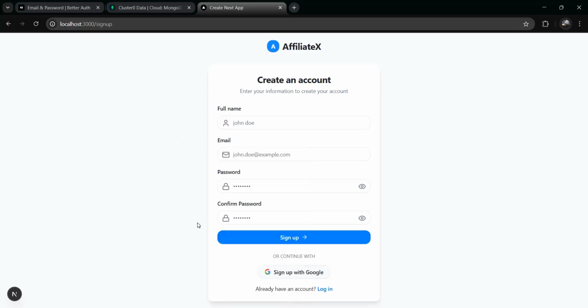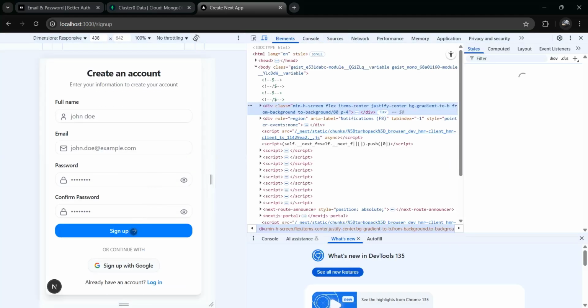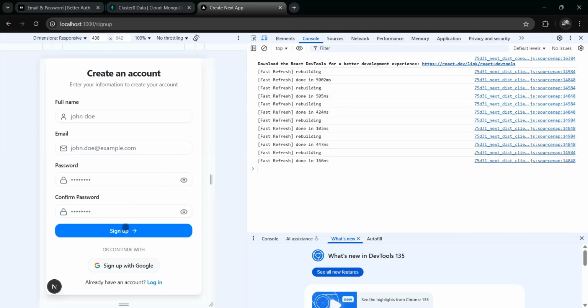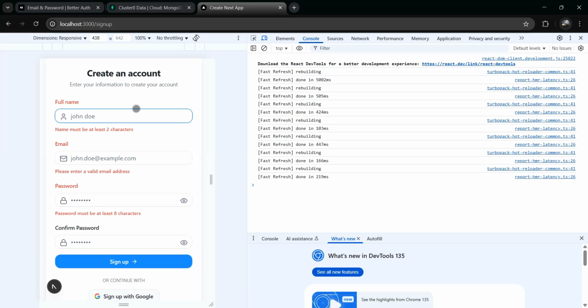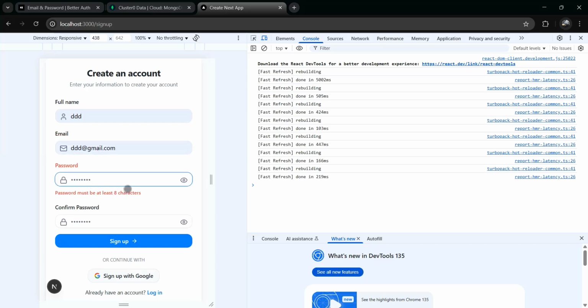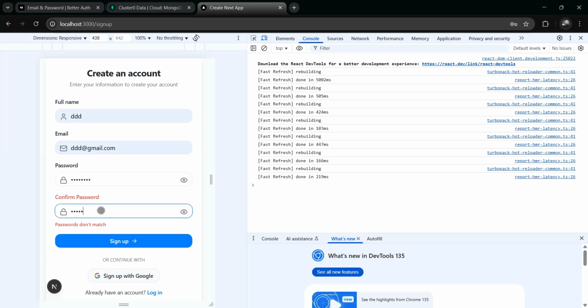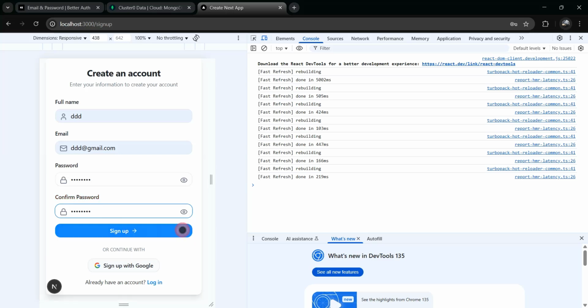Let's come to inspect and let's come to the console, and when I sign up, because of the Zod resolver, you can see it will tell us we need to set all the elements. So let's see if it works fine or not. 4, 5, 6, 7, 8 and also 7, 8. When we sign up, you can see it will show us all the data.